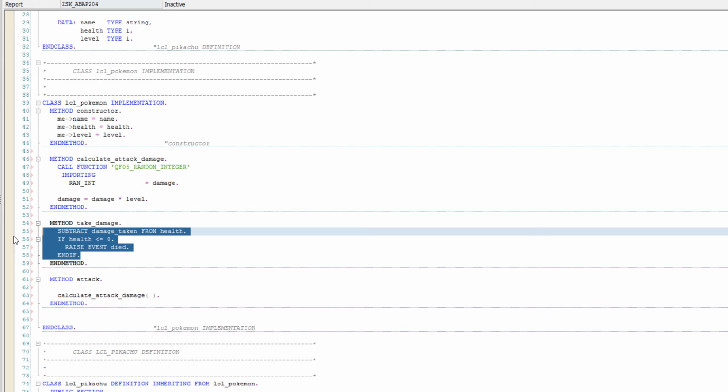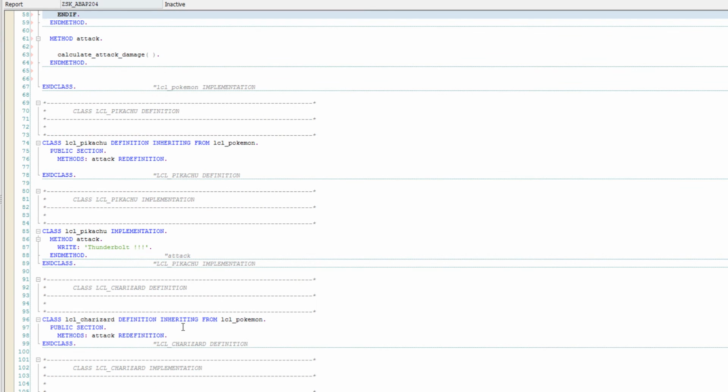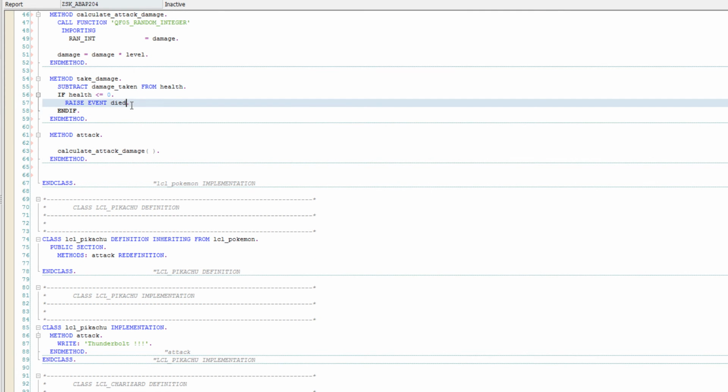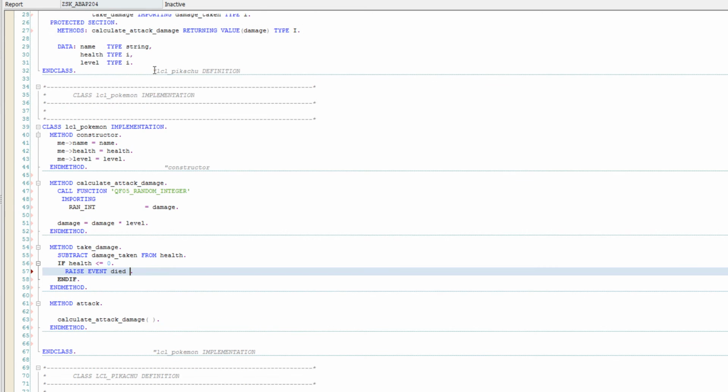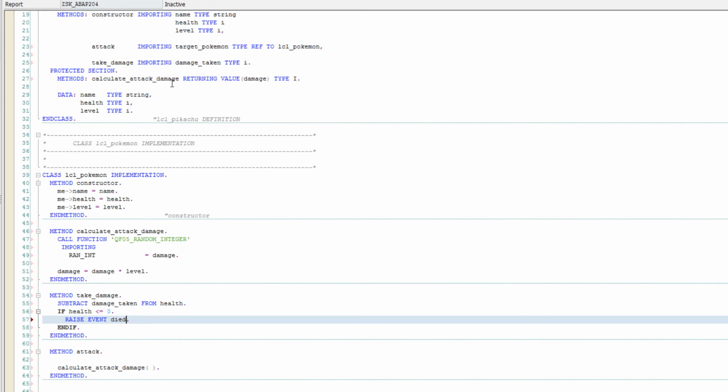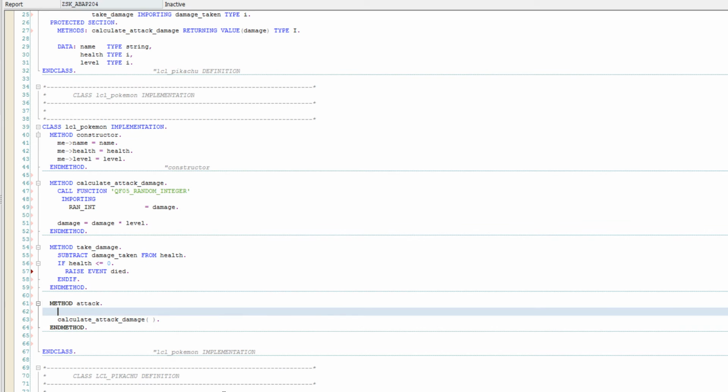So this is a very interesting way of working. This is a very simple example of how to work with events. You can pass parameters on events, for example, what Pokemon killed me, and what damage I took. But we're not going to use that right now. Just knowing that a Pokemon died is enough for us. So now we're going to go back to the attack method, right?